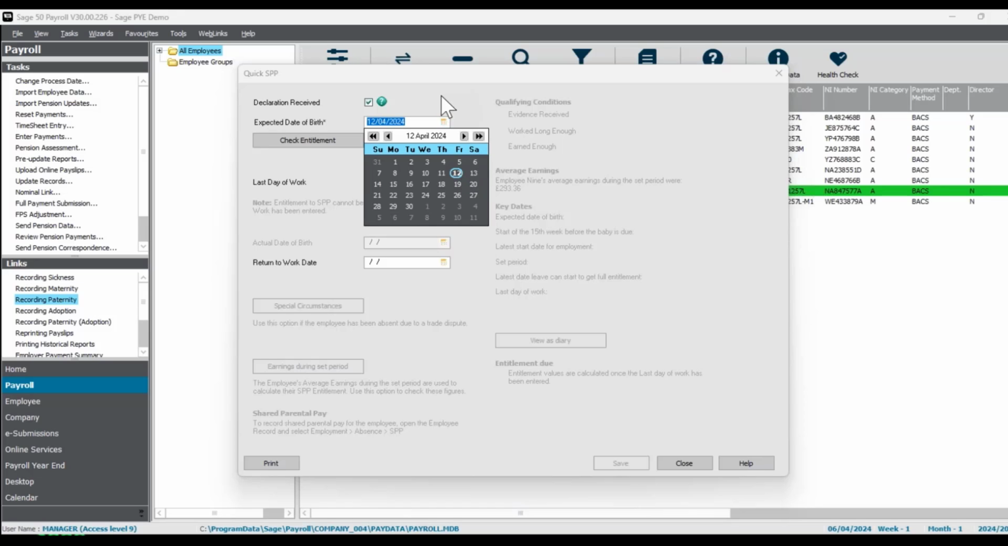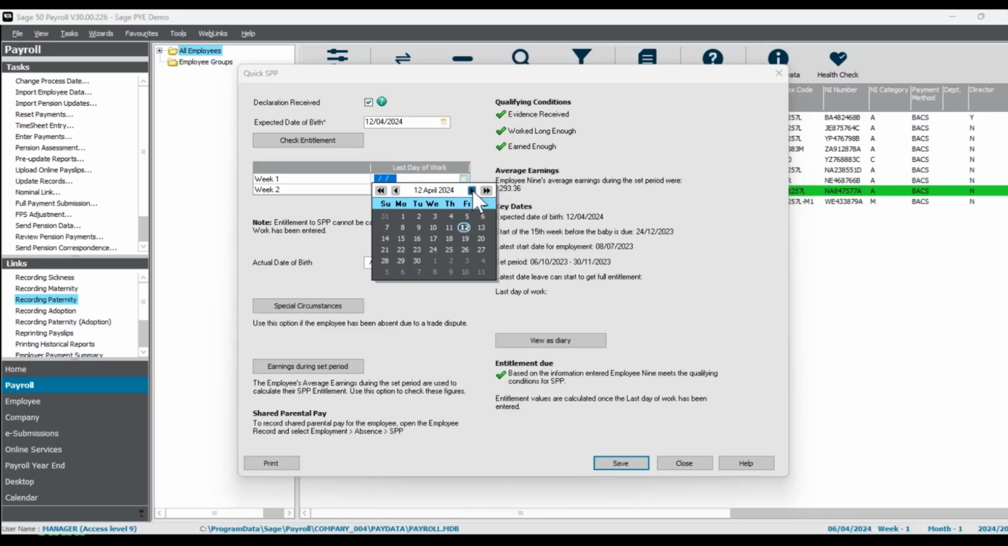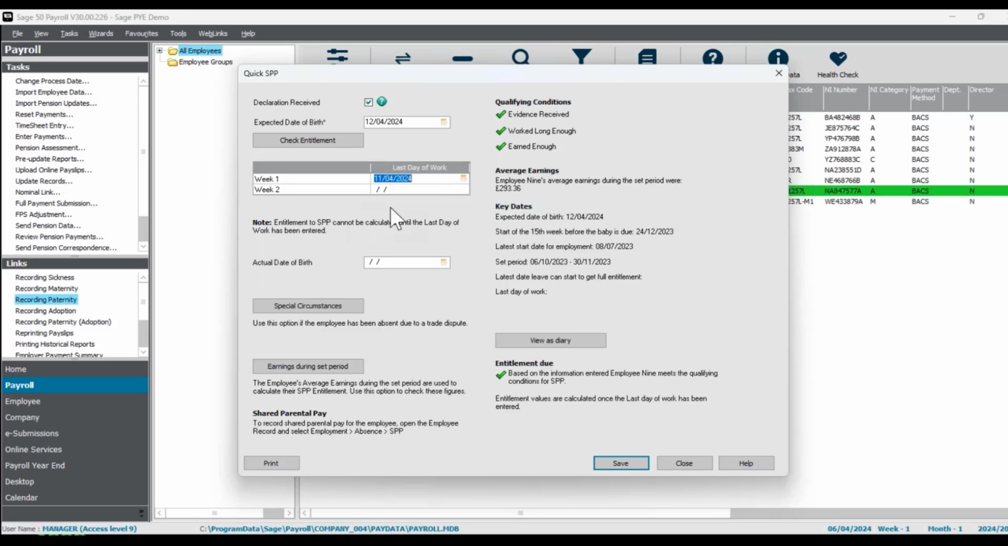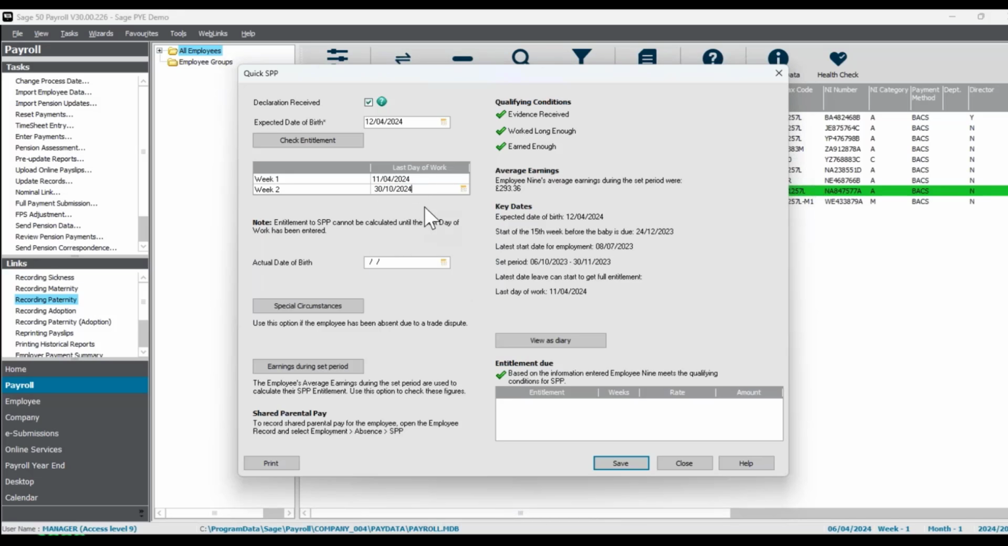But if we say that the date of birth is the 12th of April, and I check that entitlement, the main difference is here. So you can see this table, and this gives you the option to enter the last day of work for the first week and the second week of leave because of that change. So because they can now take non-consecutive weeks, I could say that the last day of work for the first week of leave might be the 11th of April, for example, but maybe they don't actually want to take the second week until, let's just say, October. So it allows you to now put in that second week as well. So you've got that option there.